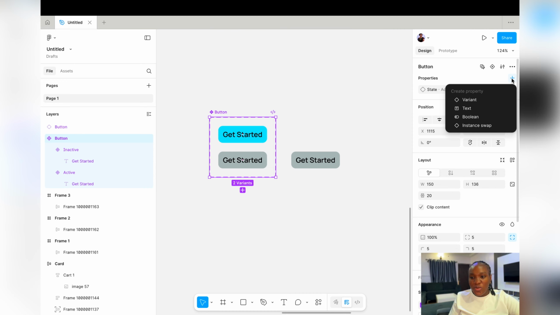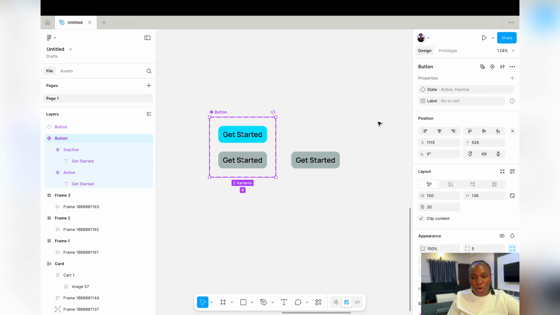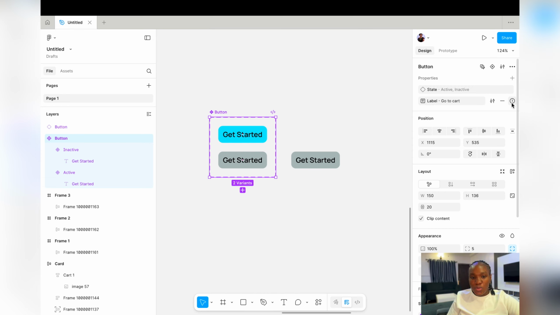So we want to also add a text to this component set, and let's say we want to name it label. It could be go to cart, for example. The button is going to take whatever value that we've created here. So let's say we've created this text property, and it's still showing that this text has not been linked to this component. So you can see not used within components.